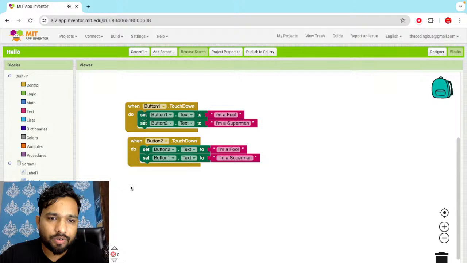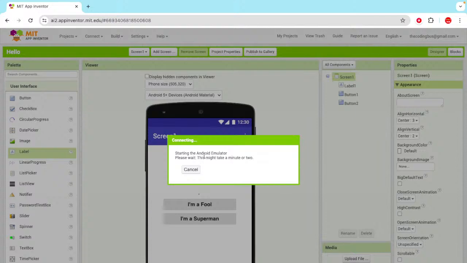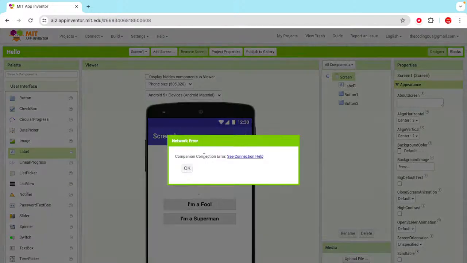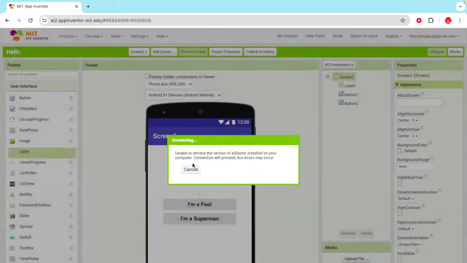So what we have done is create one simple app, and it's really very simple, just a tricky app. Whenever someone tries to click on "I'm a Superman", that button automatically becomes "I'm a fool". And when someone tries to click on "I'm a Superman" again, because the other button became "I'm a Superman", that button again automatically becomes "I'm a fool". So your friend will never click on the "I am a Superman" button.